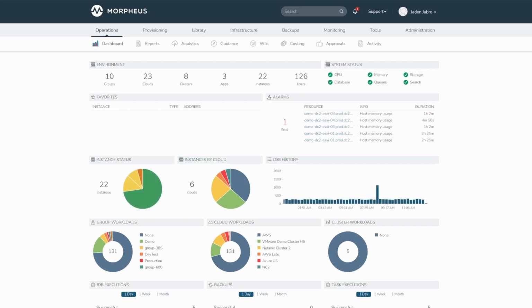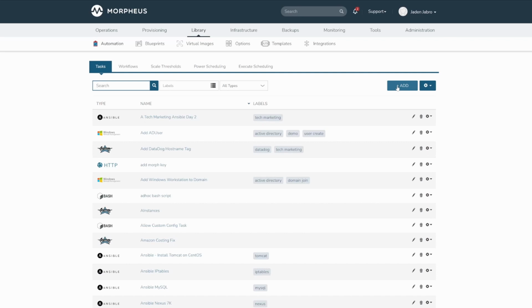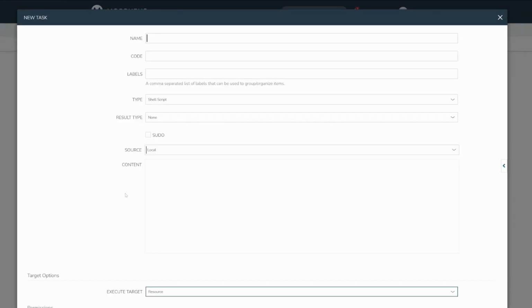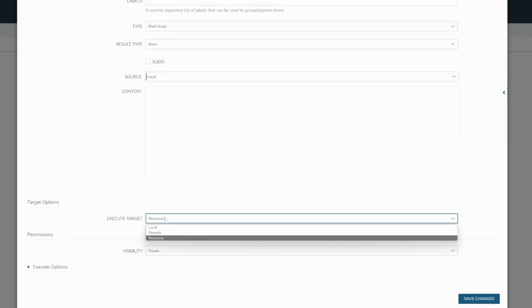When creating a task, users can select a target to perform the execution. Some task types allow for any of the three execution targets, being resource, local, and remote, and some will limit the user to just one or two. For details on what execution targets are available for each task type, visit our documentation linked below. To add tasks, go to Library, Automation, Tasks, Add.